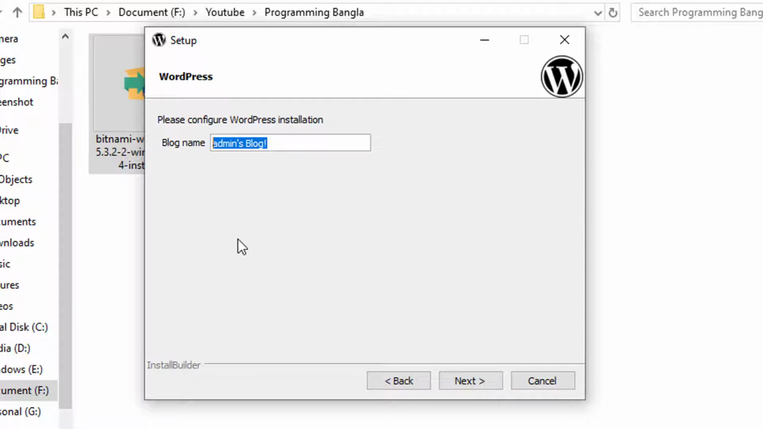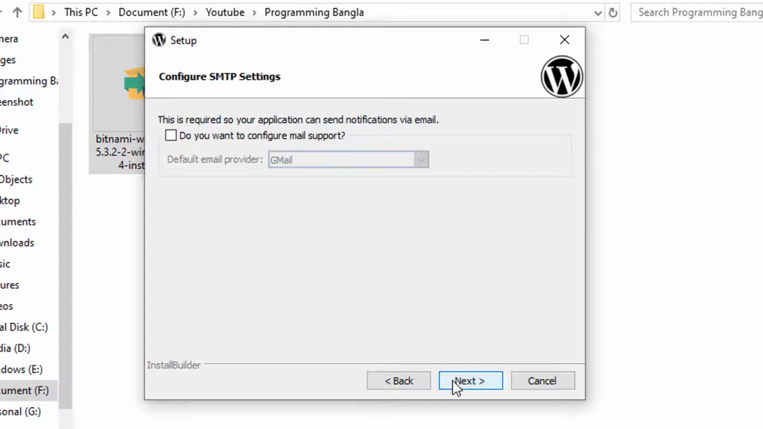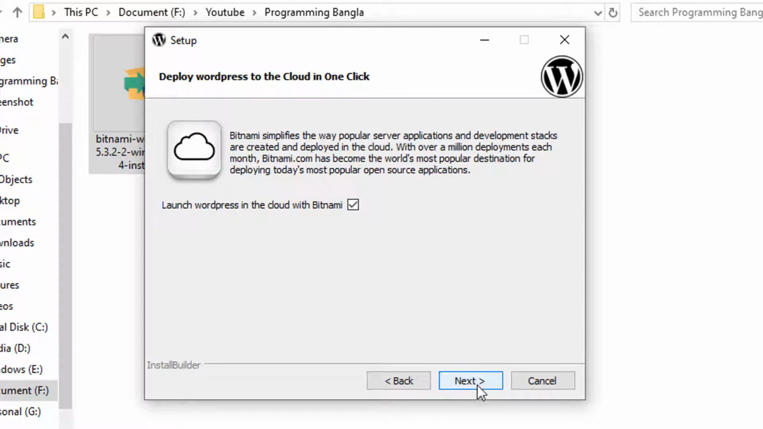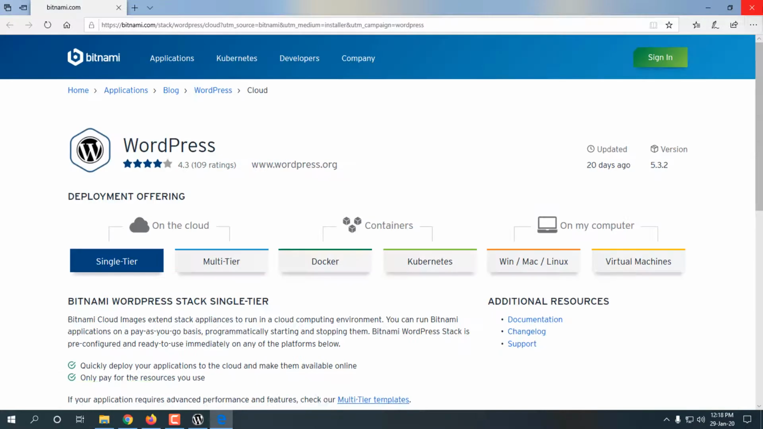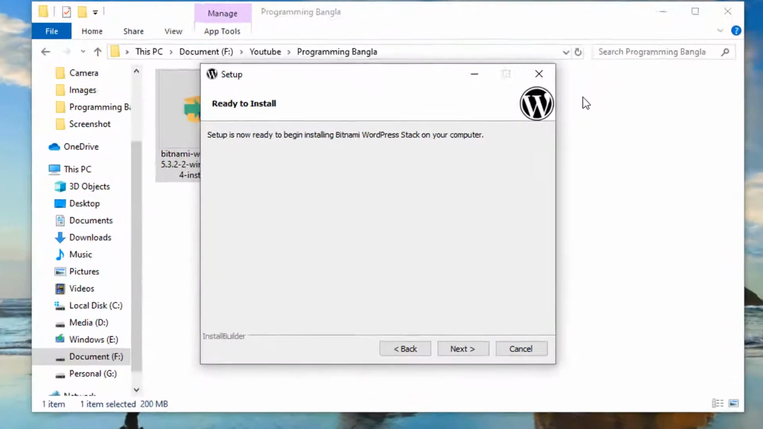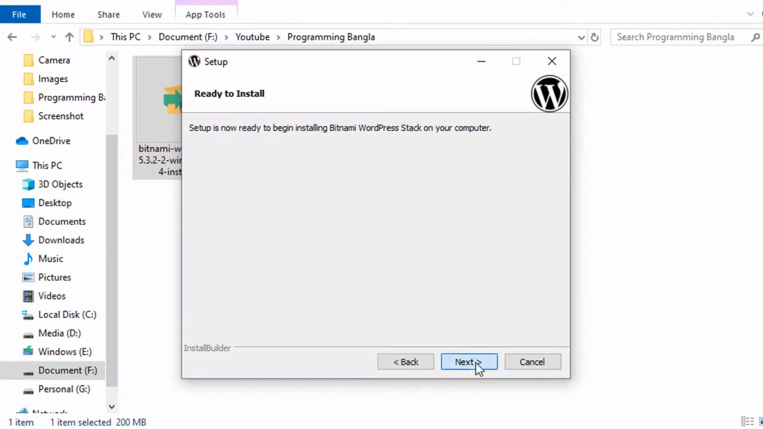Change the blog name. Click next. Again next. Next. Okay, close it. Click next.